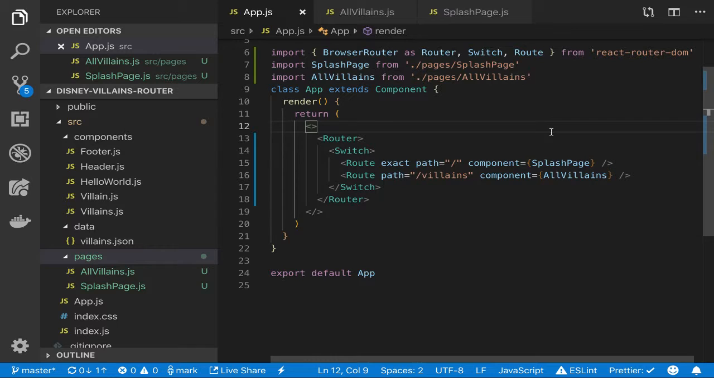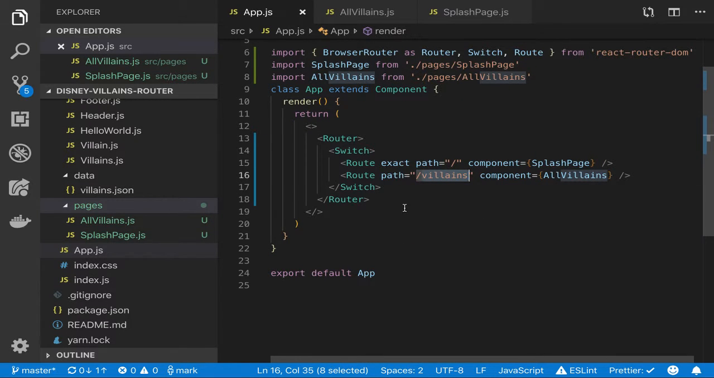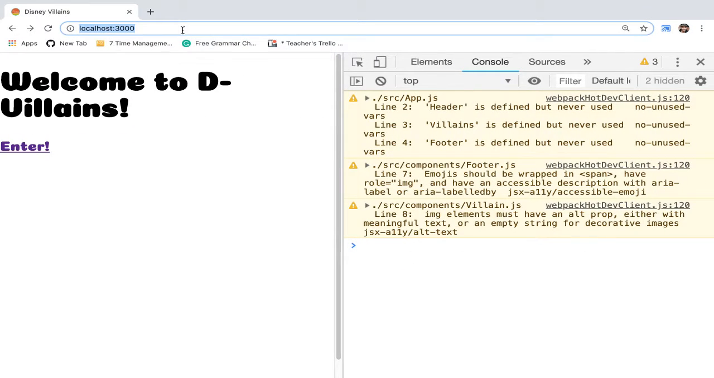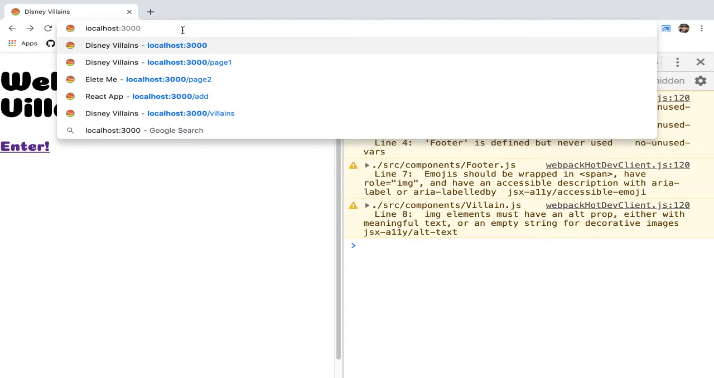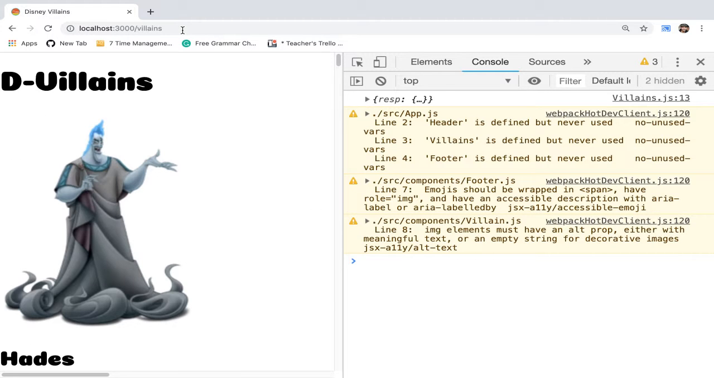Could you go back to the all villains, James, please? Yeah, sure. And on the other one you had the path. When you're reading the path, that's just telling the browser how to return it. This path is what's up here. So it'll go to the all villains component, showing villains after the slash.